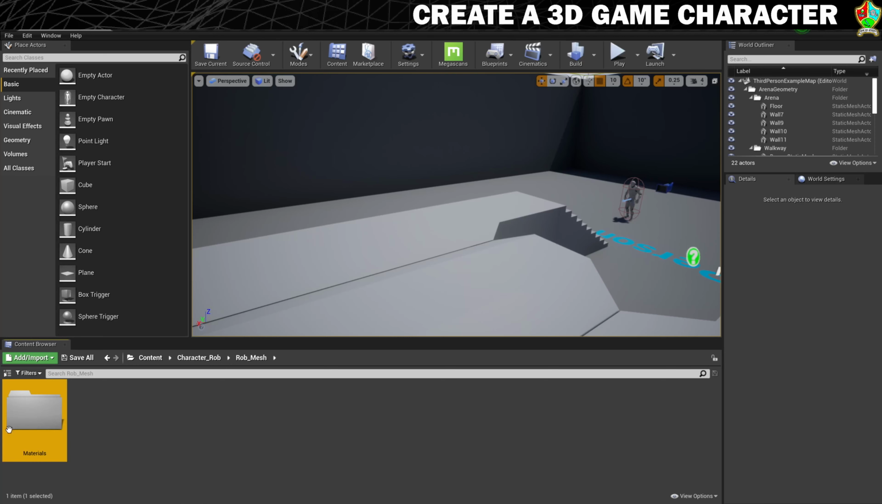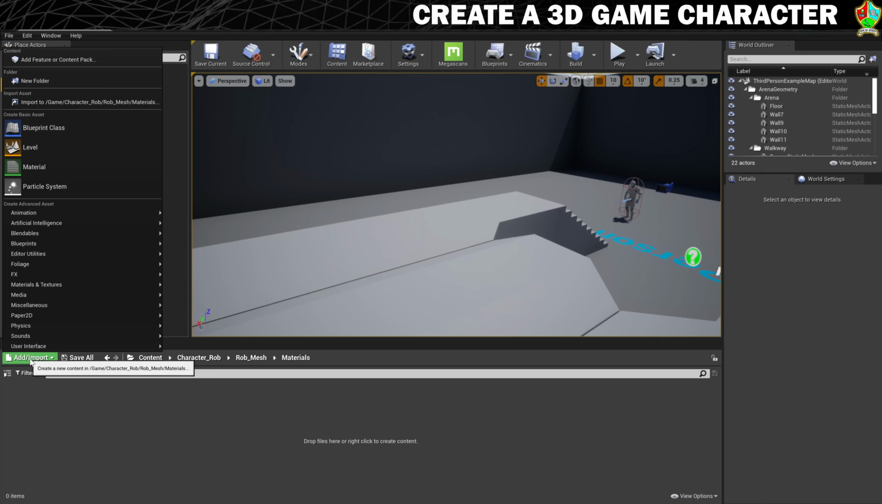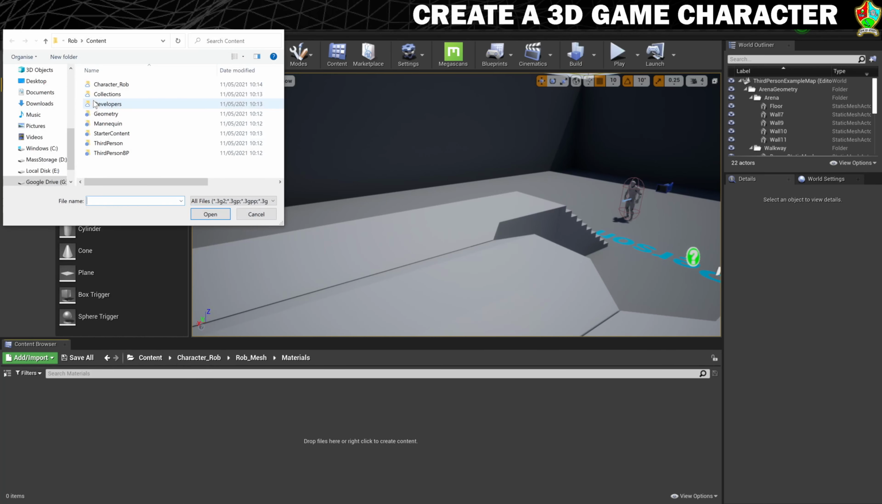We're actually also going to store a texture in here, but as there's only one, I don't see the need to separate that into two different folders. So let's go into the materials folder then. And the first thing we'll do is just import that texture. So let's go to add or import. We'll click the button there. And we're going to import to this folder. So let's click on that there.